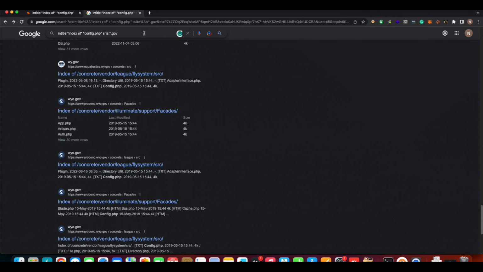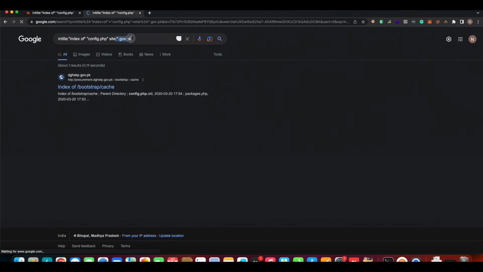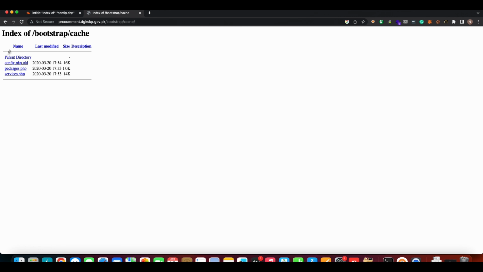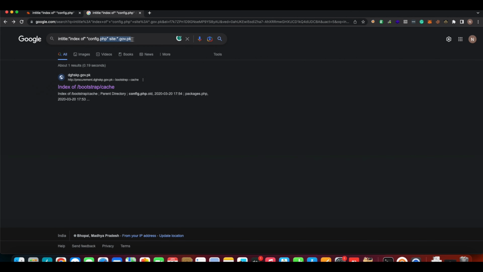You can also refine it and target a particular country. For example, if you use site:*.gov.pk, you'll only see websites that end in gov.pk and contain public directory listing. So yeah, that's one way of doing it.